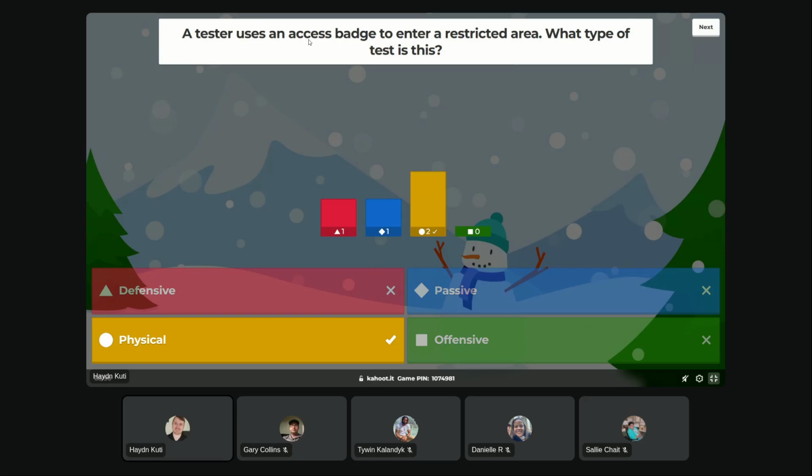It's a tough one, but the key here is that they're using an access badge to enter a restricted area, so it's a physical pen test.